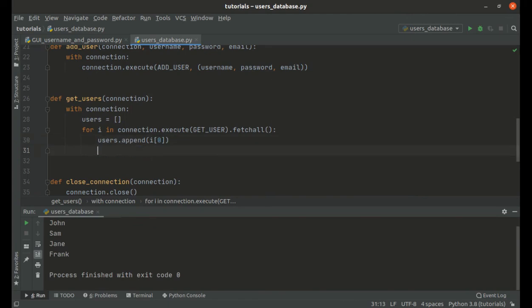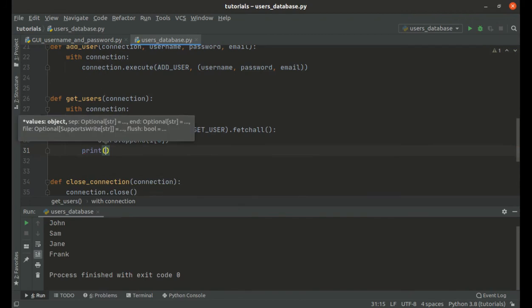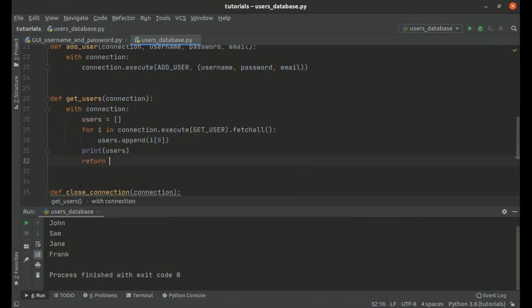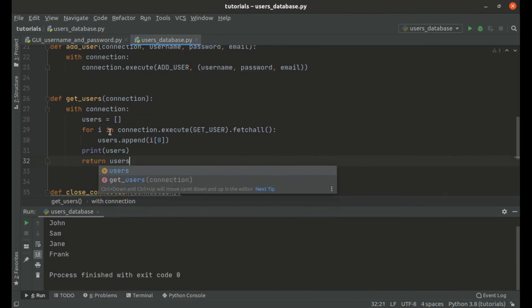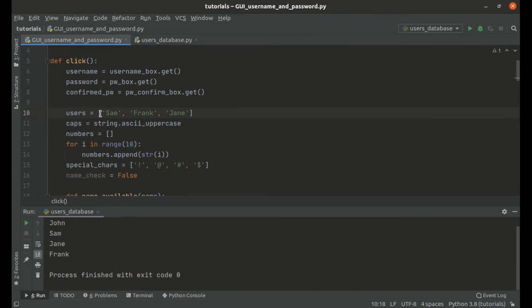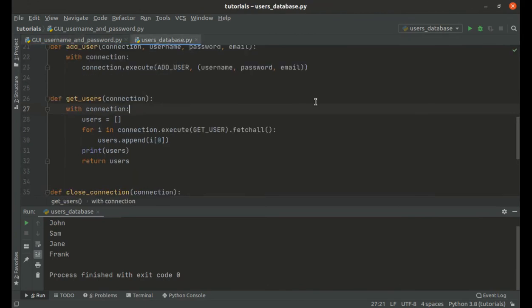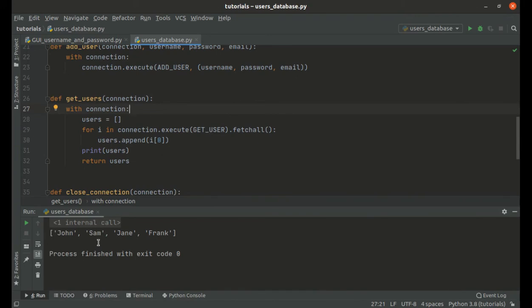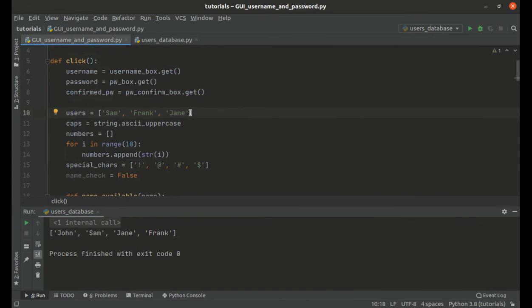We don't need this print statement, but we will print the users just so we can see what that looks like. And then we're going to return the users list, which we will then pass in here to take the place of this list. So let's run it. And we have a list now that contains all of the names that are already in the database. We can now replace the hard-coded list with this database list.